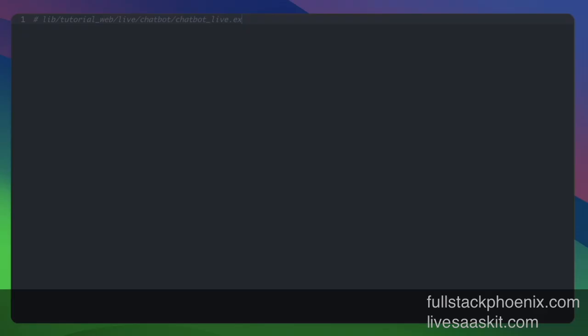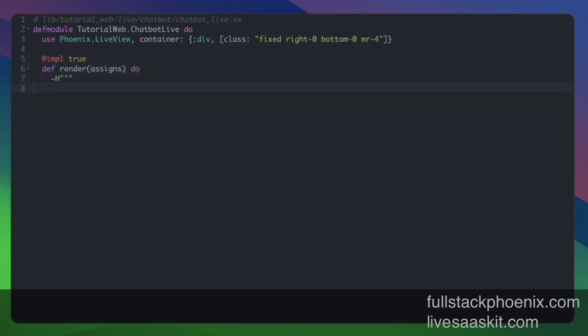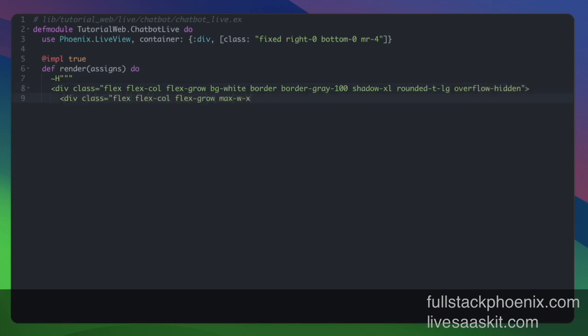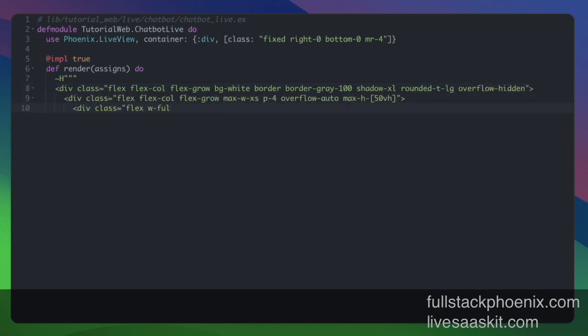I will start by creating a minimal LiveView. This LiveView will be separate, meaning it will not be the entire page. The LiveView will just be the chat window and can then be mounted in the template, so it's available on every page. I have the option to set the container DOM element and the attributes. I am adding the Tailwind classes, so it will be positioned in the lower right corner of the page.